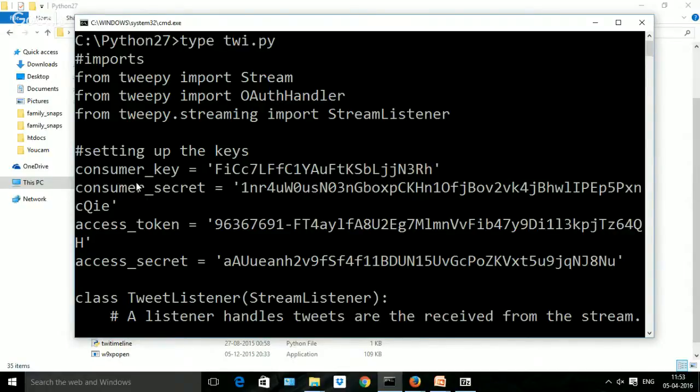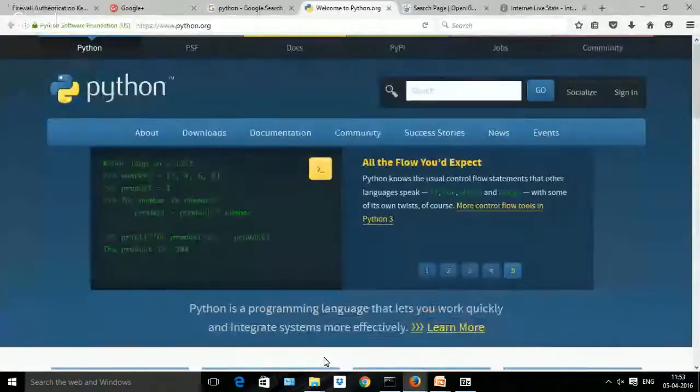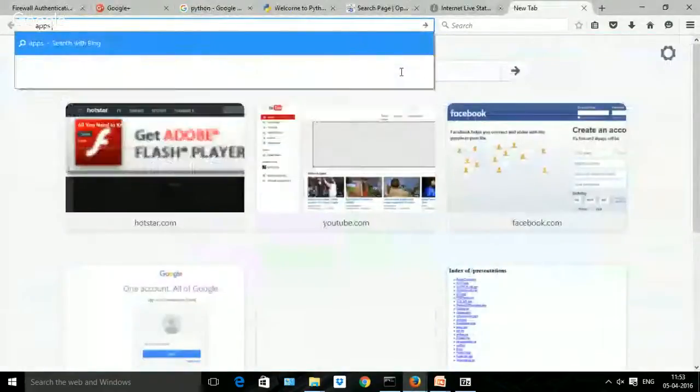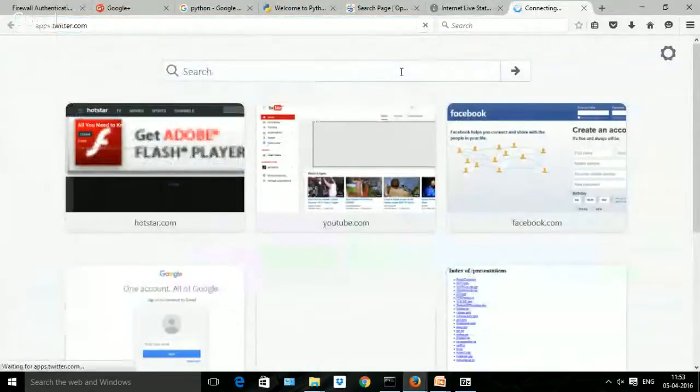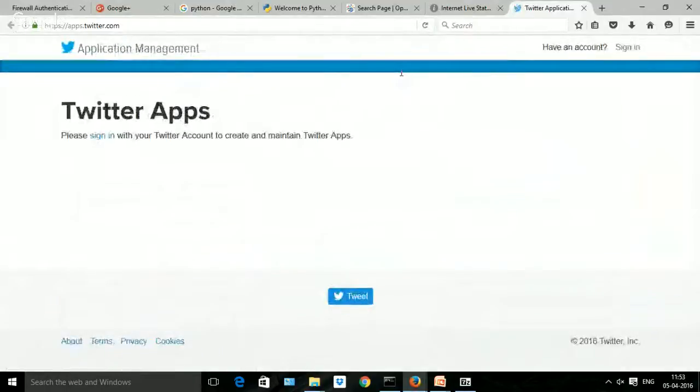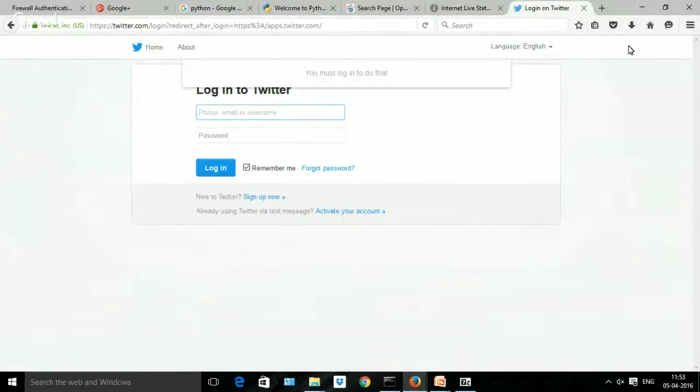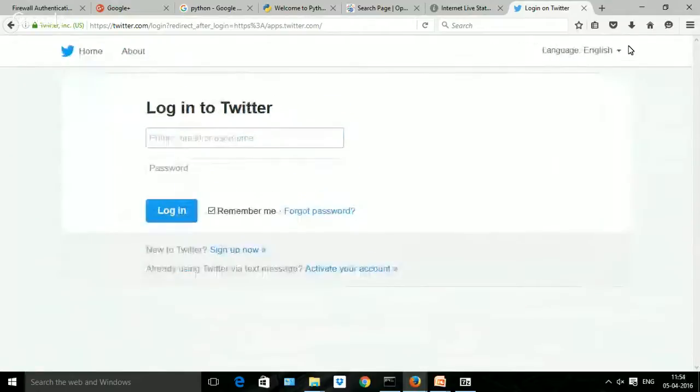From where we can get the keys? To get the live keys, we move to the Twitter developer account. Simply apps.twitter.com. Okay, we simply go to apps.twitter.com and you sign in with your classical Twitter account. There is no need to create a special developer account. A classical Twitter account is sufficient.